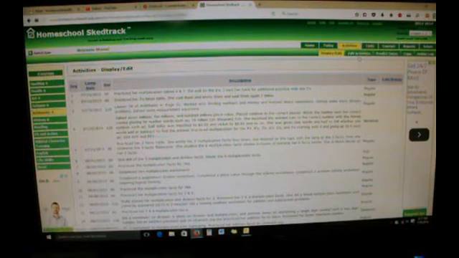It makes transcripts, report cards, course reports, field trips. It is just really, really good. But you do have to have an internet connection to use it. Okay, so I'll go over here to the next tab of Edit Activities.